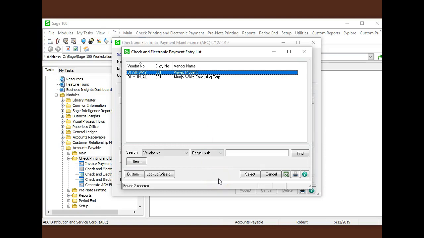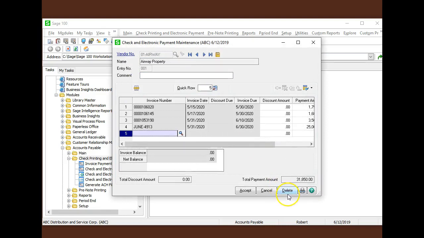If you enable this on the vendor maintenance screen, you might see entry 2 or higher if a vendor had more than one invoice selected for payment. Again, it's rare to see anything other than entry 001. If you don't want to pay a vendor as part of this EFT run, then select the vendor from the lookup list and then select Delete in the bottom right-hand corner.